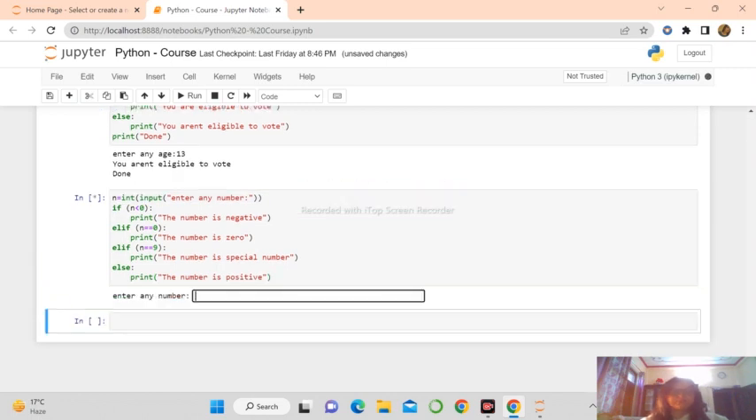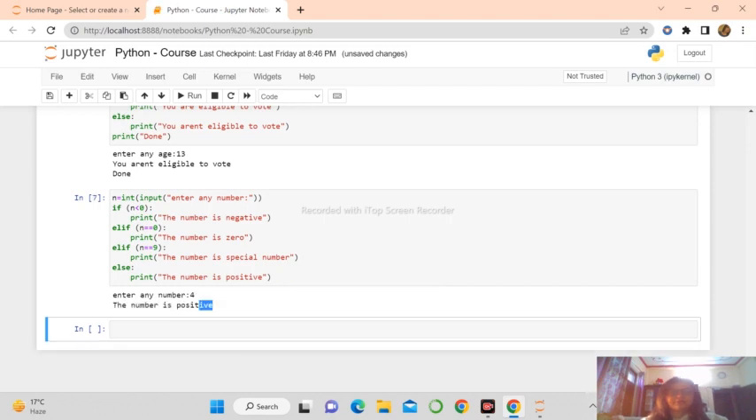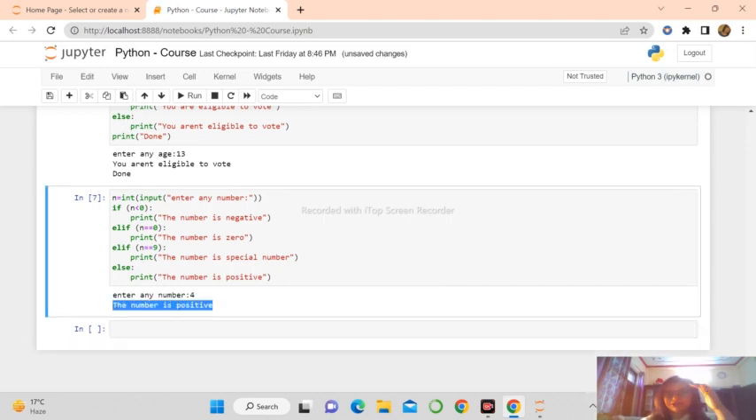Okay, let me take an input as 4. What output will it give? It will give me the output as the number is positive. Now see how the iteration works. Once I'm taking an input of 4 from the user, first it will check this condition. If n is less than 0, this condition isn't satisfied, it will immediately jump to this elif part.